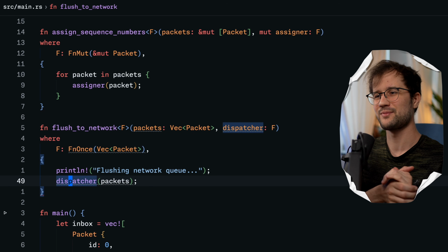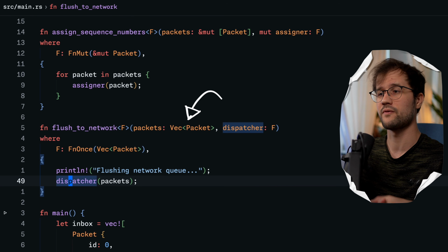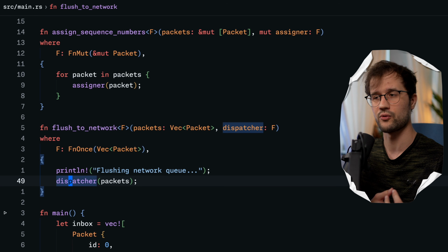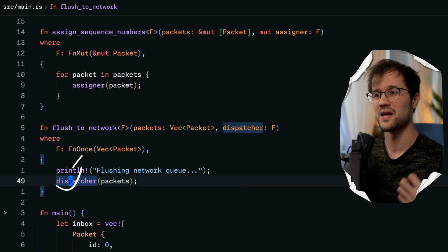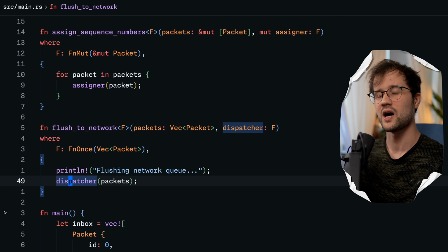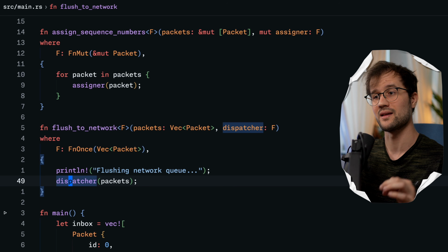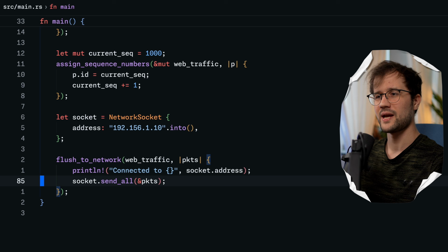Right, so a quick explanation for this flush to network function. Here we're just going to take ownership of the vector of packets, not a reference here, right? So the packets are now moved in, and then we have this wild constraint for our generic F parameter. And FnOnce again just means the closure may move values out of its captured environment. However, after being called once, it cannot be called again. And right here, the Rust compiler actually enforces this.